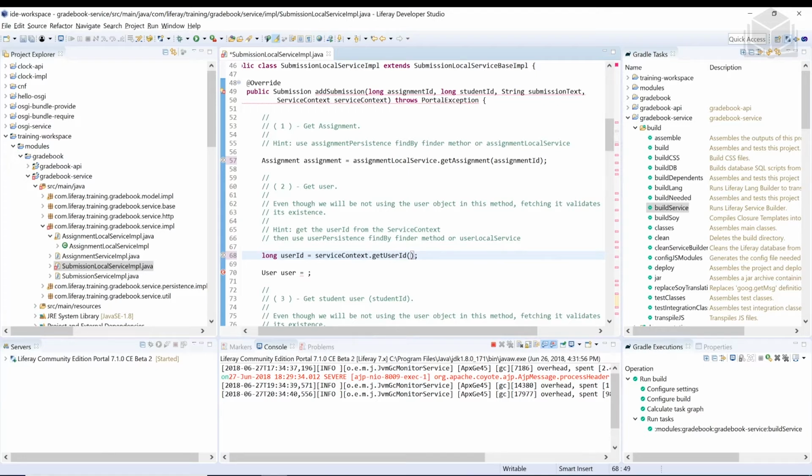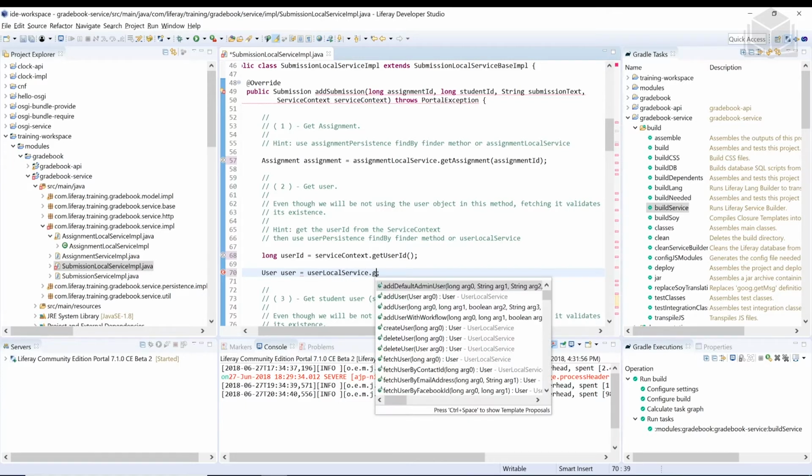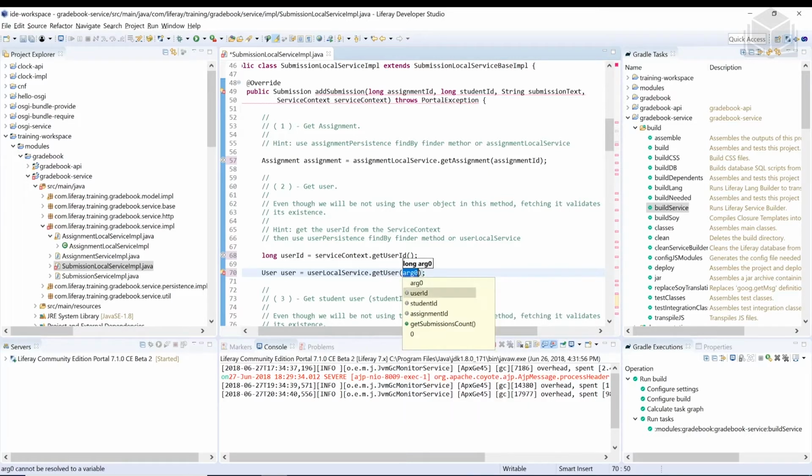All right. Next up, right, we want the actual user himself. So we can make our service call to the user local service. So user local service, right, to get our user by the user ID we just retrieved. So let's see, there it is, user ID. All right, so we're going to grab the user.